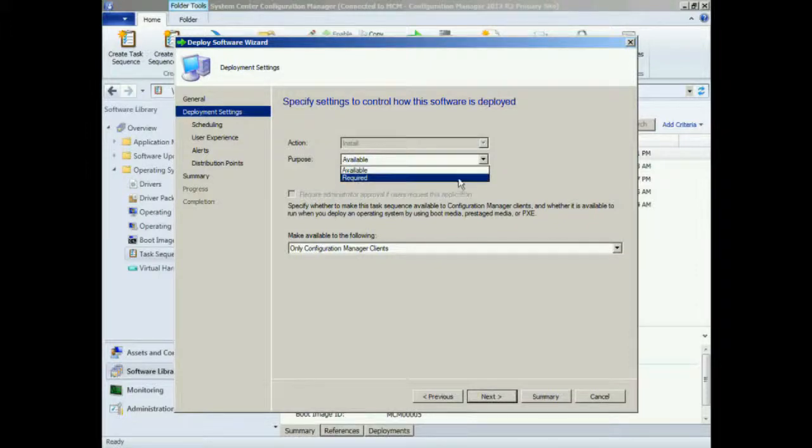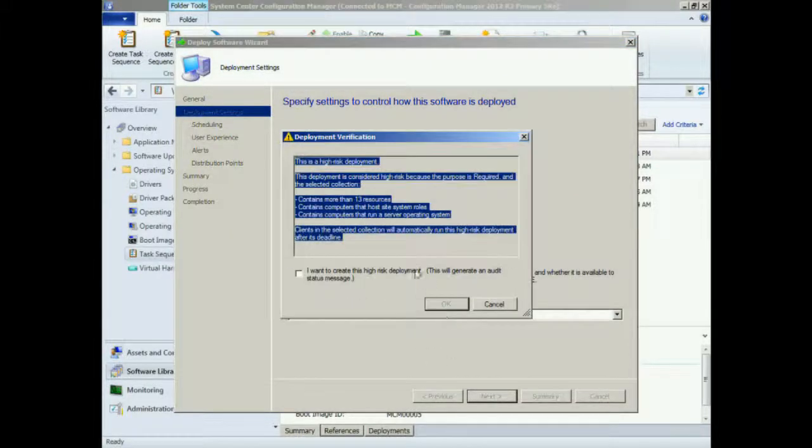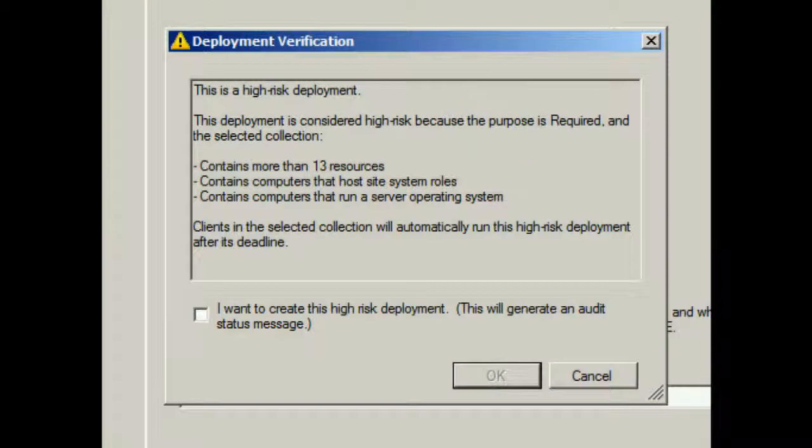And I'm going to specify this as required. Now as I step forward, I get a new warning here. It says, hold up, this is bad. This is potential to be bad. You're doing something that's high risk. We've got more than your minimum number of resources. We've got site systems in here, and we've got servers. And the only reason that this is a warning and not a block is because I had changed that option in the site properties to warn. If it had been blocked, then we get an error here. For the sake of time, I'm not going to go through all the different iterations of this, but I wanted to show you the warning state that we get here.